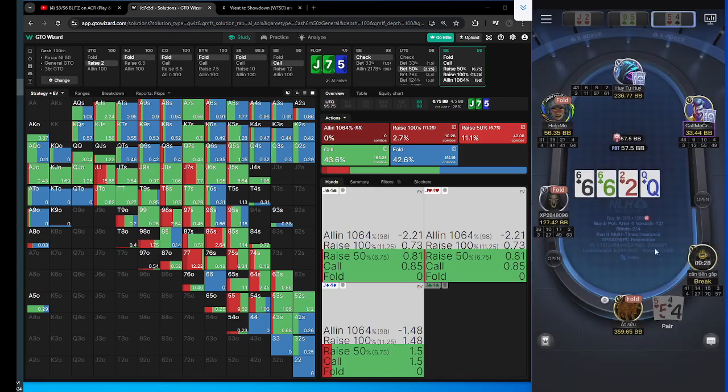The only thing is we have to be careful when we overbet the turn to not get jammed on. Now my Jack 10 wouldn't be... I mean, it would definitely be sad to be jammed on here, because I have 15 outs, something like that.